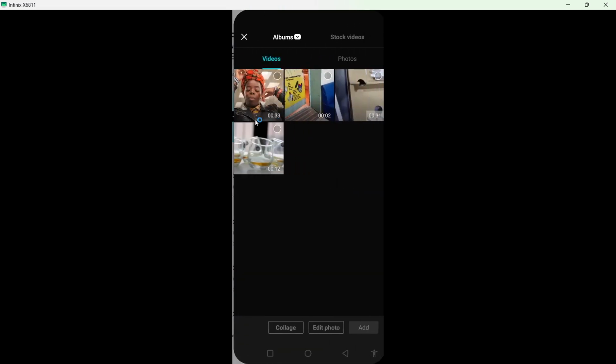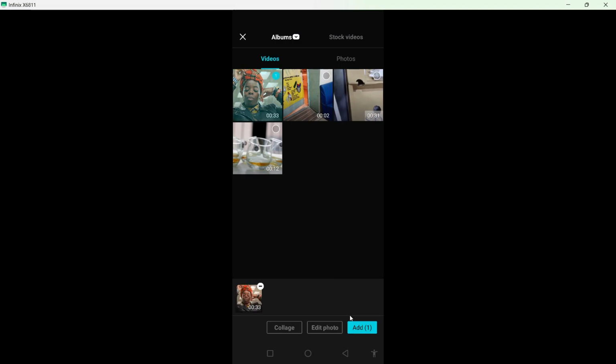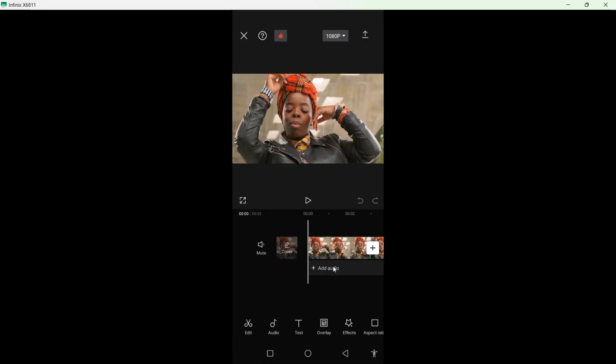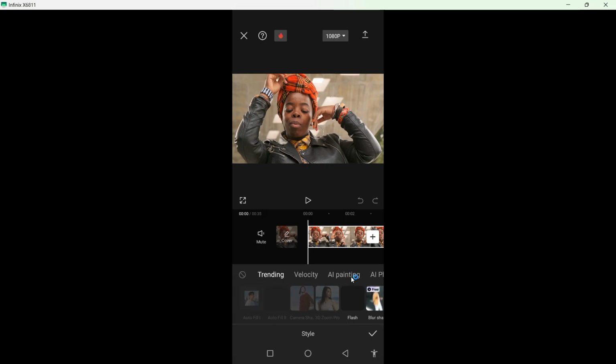Click on new project and select a video clip. Click on add. Once you add a video clip, if you want you can add audio as well here. Then you simply need to select video clip. Click on style. So here you need to scroll here until you can see this option scene swap.